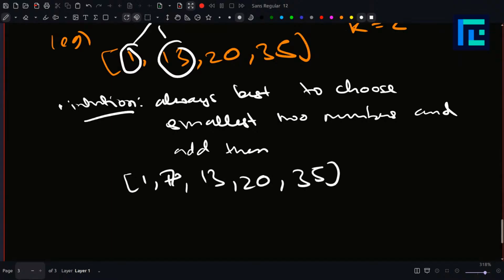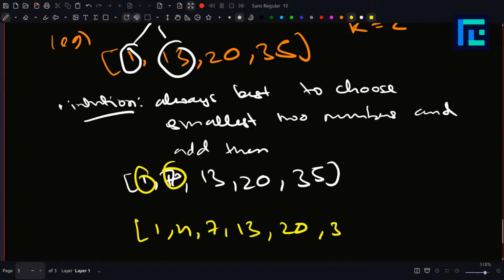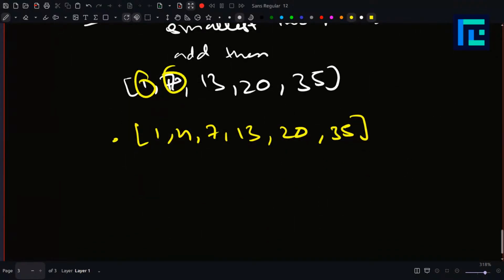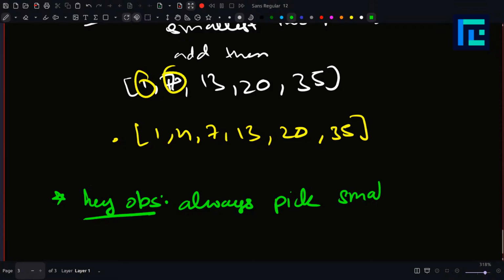Now again, we choose the smallest two numbers, which is this one and this one, and we take the average and add it. So the average will be 4, so it becomes 1, 4, 7, 13, 20, 35. If the average is fractional, we should take the ceiling of it. That's all the question says. Okay, so now we have made the key observation: always pick the smallest two numbers.